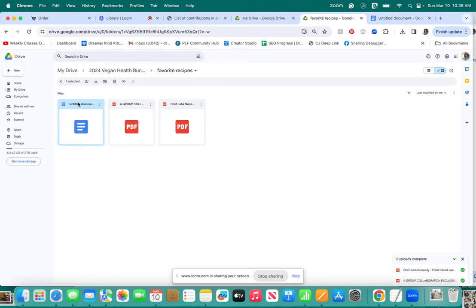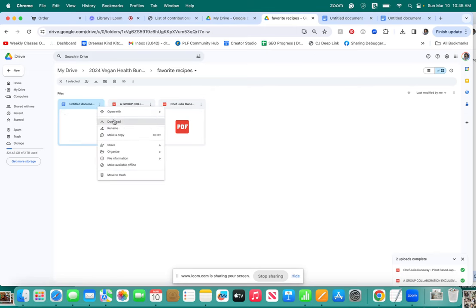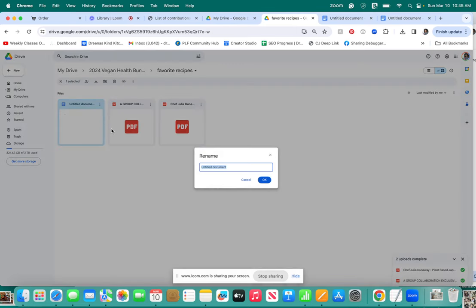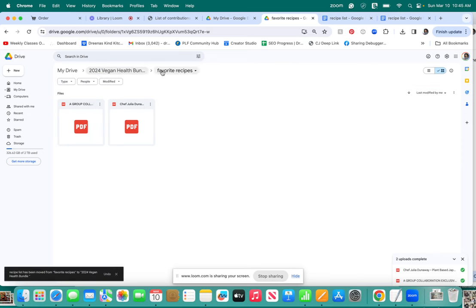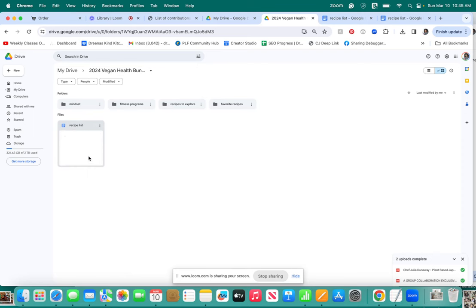So here's our Google Doc. Let's give it a name. We don't have a name on it. You can just hit the three dots and name it. So let's rename it recipe list. So then perhaps you come back and we may actually want to put this particular document in our main folder, not in favorite recipes. So if you wanted to do that, you just move it up here and it's going to move it into the main category. See that? So you can do that within your folders, recipes to explore.